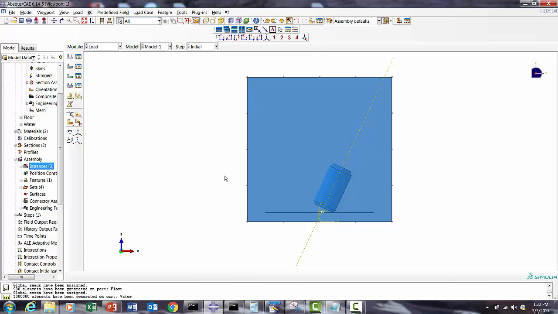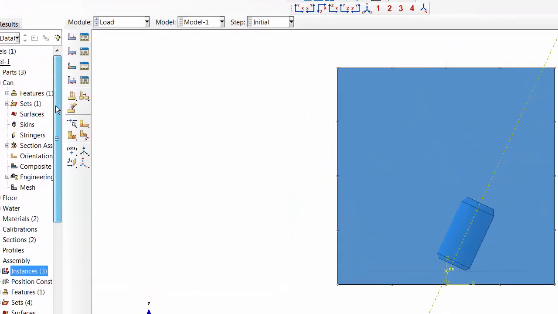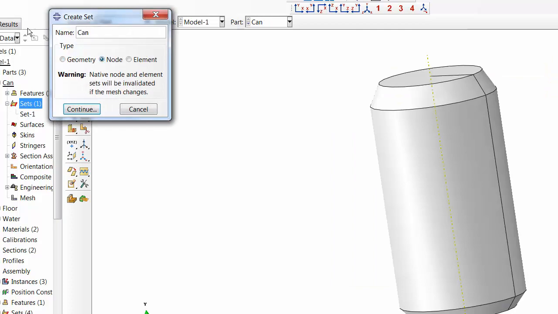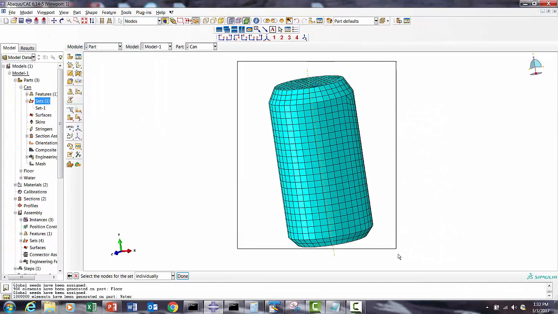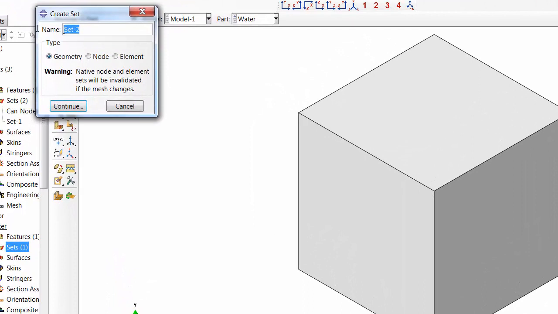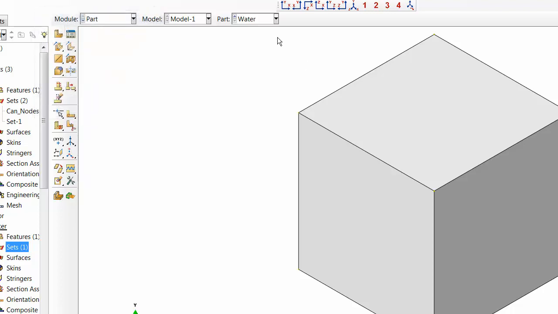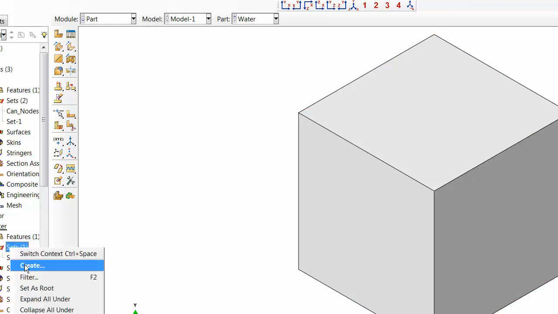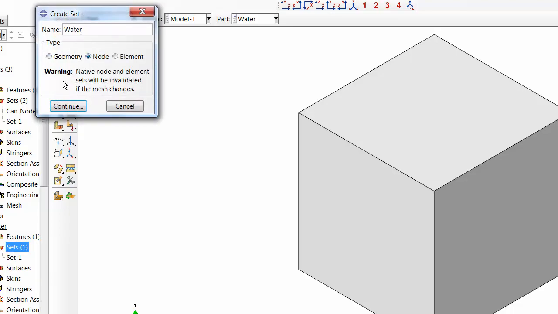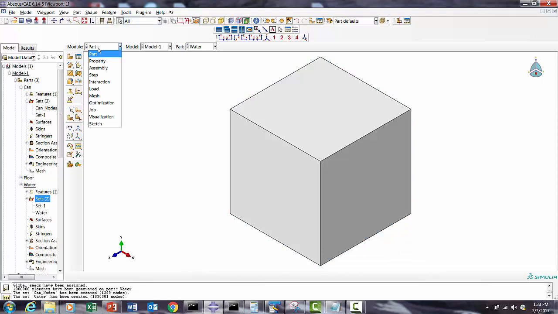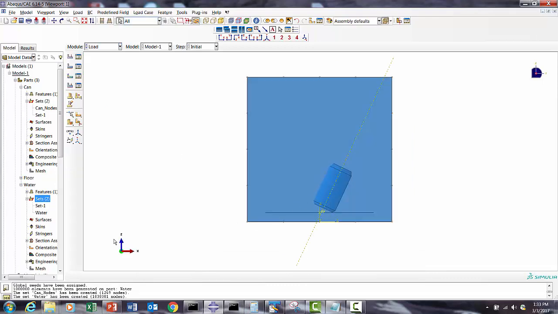Now what we can do is create a node set for the can, because we are going to give initial velocity. So we'll say create can node. And we'll create water node also. Let me create node, so it will be water node. So we created both. Now we'll give the initial velocity in minus z.